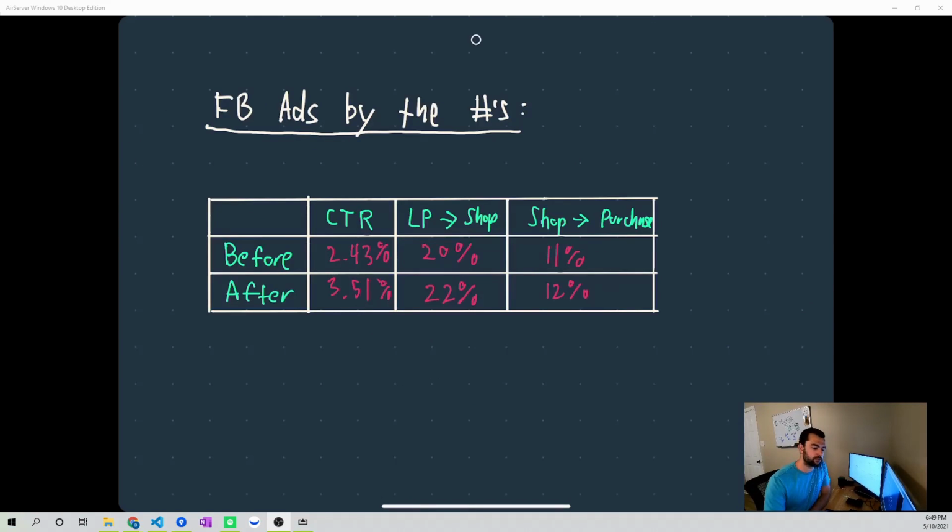Okay, so here's the results for me running Facebook ads from all of April. This is the before that you're looking at, and then this is the after of me running ads over the past few days on the new campaign that I just launched for the video. So as you can see beforehand, and I've kind of broken it down by a few different things.